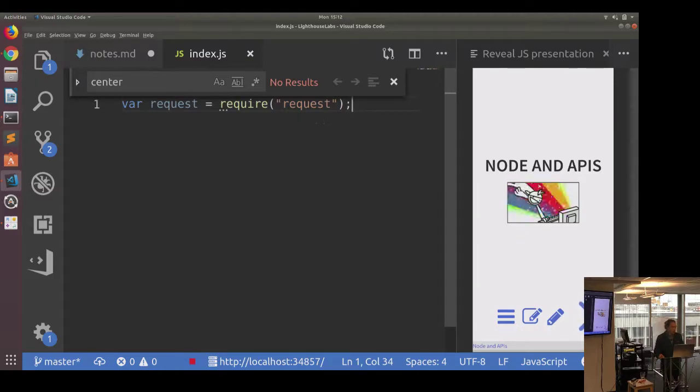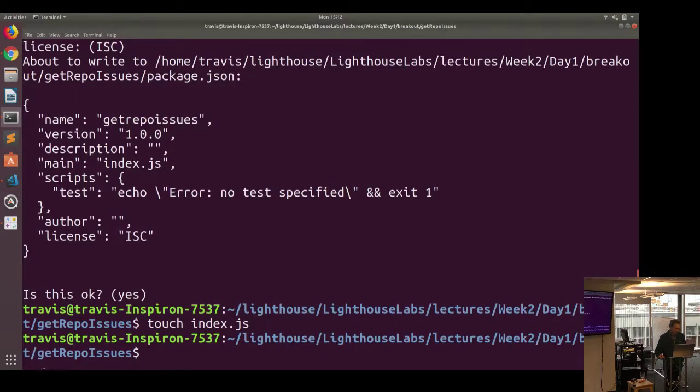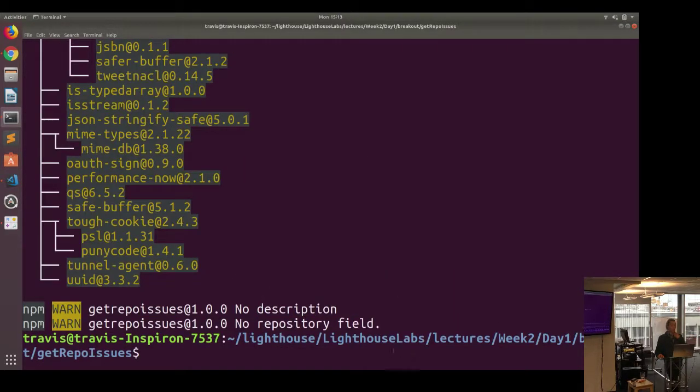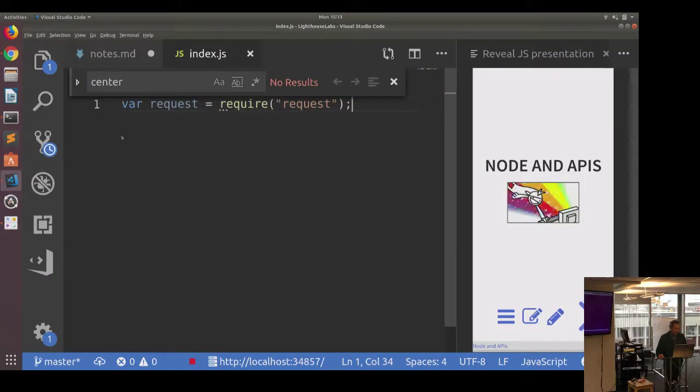Yeah, so request is a module, but I haven't installed it yet. So if I need to use a module, I need to do npm install. I'm going to say that I want to do request, and I'm going to do --save. So once I hit enter, it's going to install this module locally for me in my node modules folder, and it's also going to add it to my package.json file.